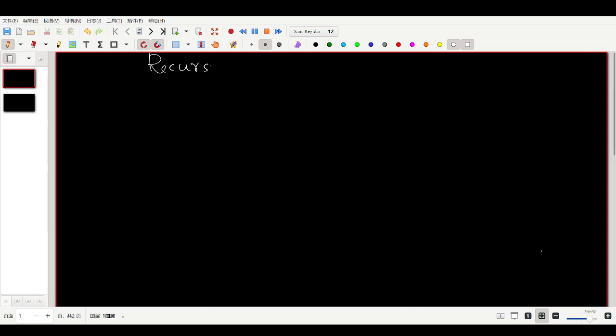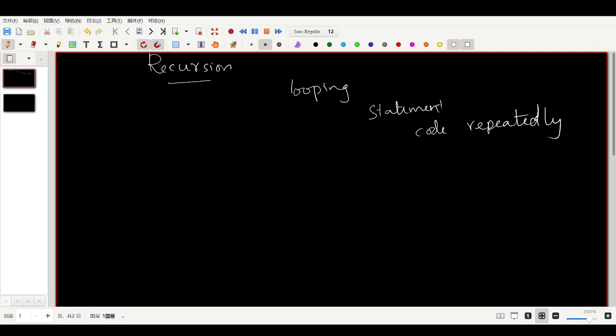Today let us discuss recursion. So what is recursion? Recursion is nothing but just looping, looping of a statement or a code repeatedly. Okay. Now let us take an example.